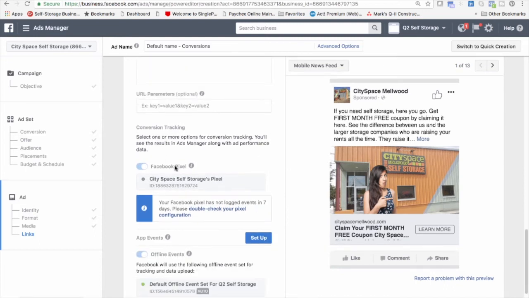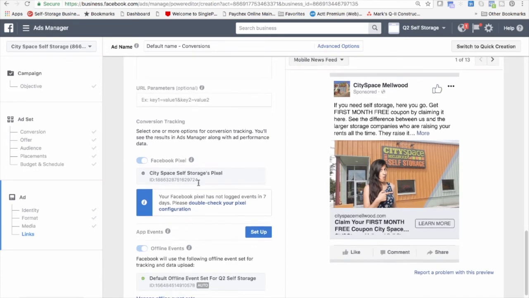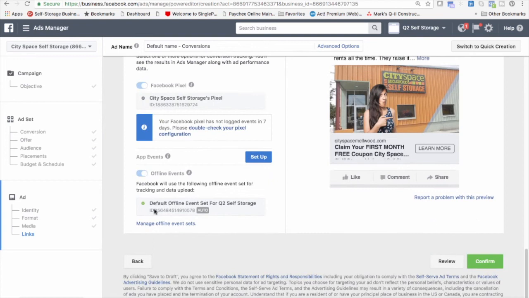We'll talk more about pixels in another episode, but this is the pixel, the code that goes on the websites, the landing pages, and the thank you pages so you can track the conversions. And you can also do offline events. In other words, if you wanted to just upload your data in a spreadsheet into Facebook to track, you can. I recommend using the pixels whenever you can, and we'll come back to that.